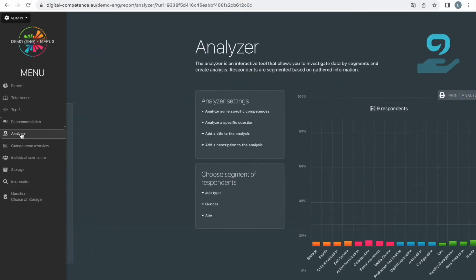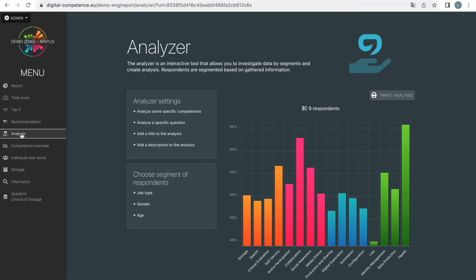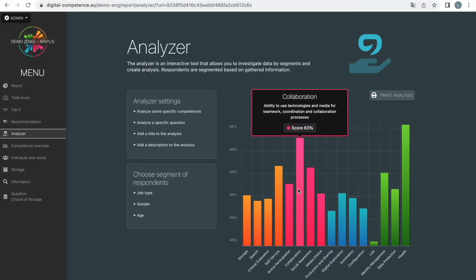Then we have the one called analyzer. Analyzer is really interesting because it's a small report within the report. And what you can use analyzer for, and we will get back to this because there is a place when you edit your competences where you can benchmark results, and this is where analyzer comes in. The analyzer is basically an interactive tool where you can investigate data by segments and create smaller analyses, and respondents are segmented based on gathered information.